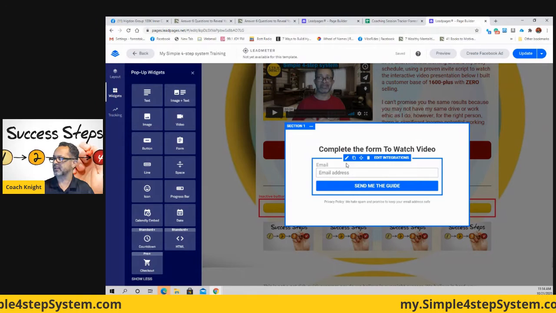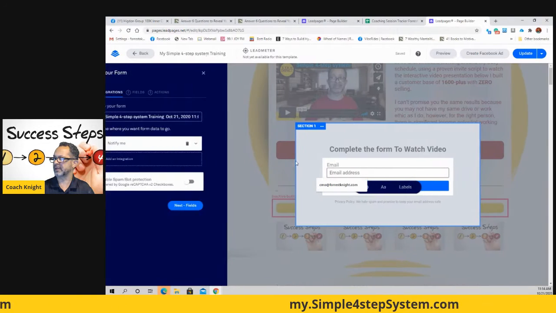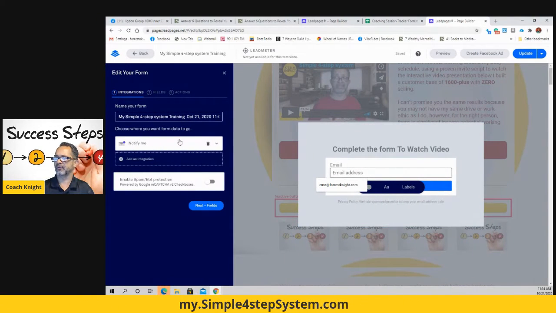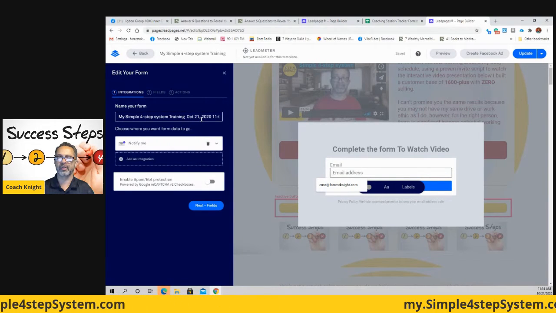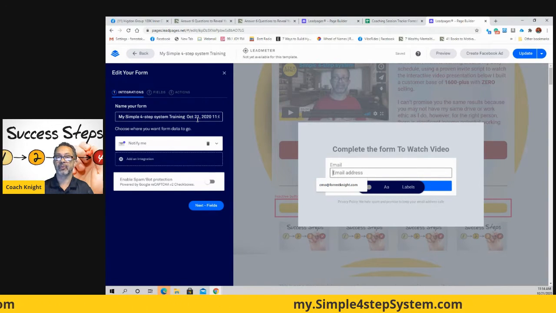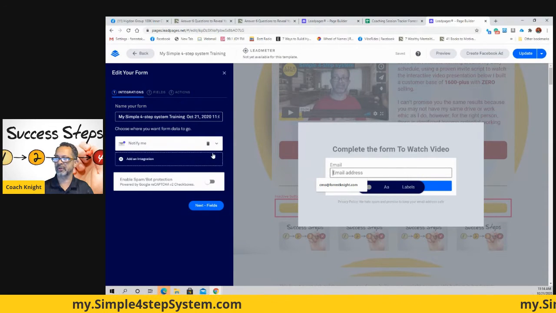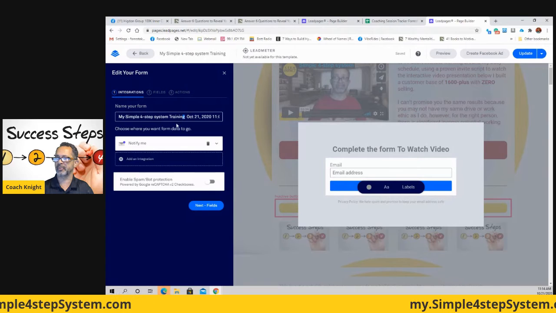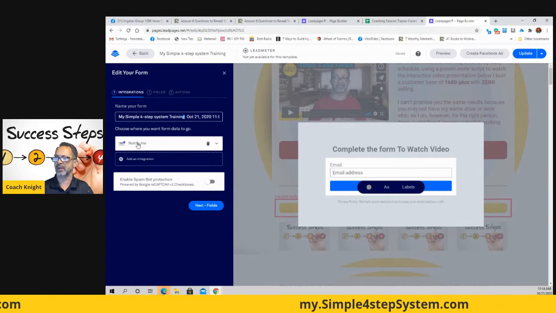I also want to edit this form a little bit, so I'm going to simply click in the box. It's going to open up my edit form over here. You also want to label this so you know where the form is coming from. When you get the notification in your email, you'll know it's coming from this form, so you want to make sure you label that the correct way, and you can simply go up here and edit it and call it whatever you want to.